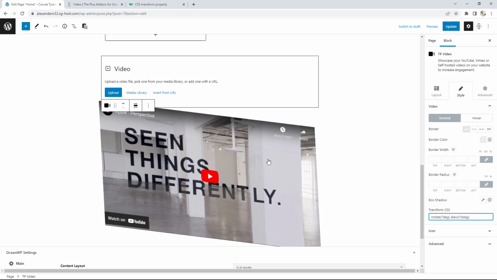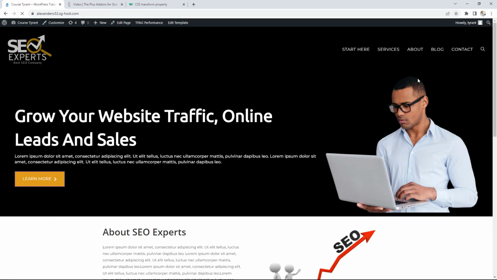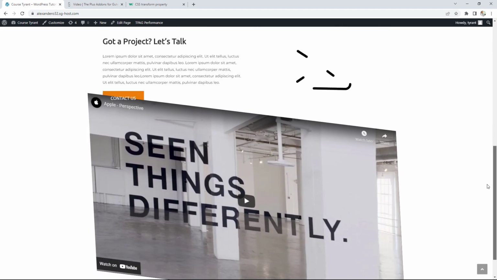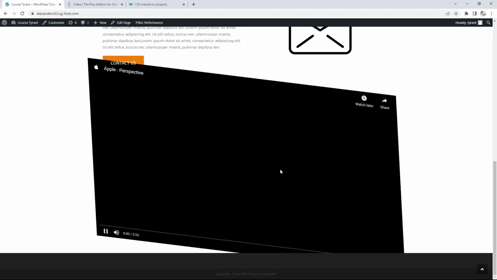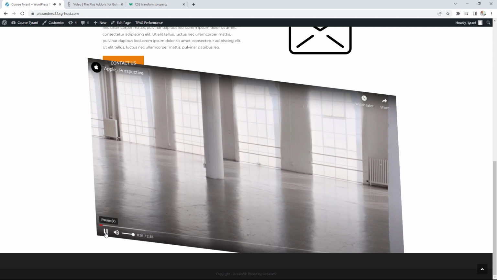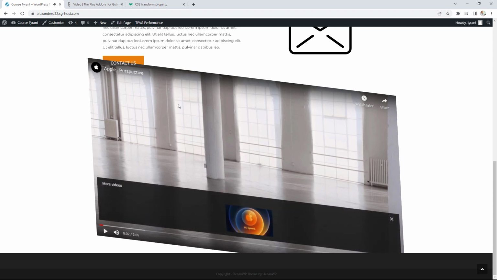And there you go. You see what has happened to the video. In fact, I'm going to go ahead now and update this, and let's see how it will look on the front end. Let's scroll down here. And there it is. That is the video right there playing in this very interesting manner. Now, of course, this isn't maybe the best demonstration, but you can begin to see how you can make your videos play in a very animated and a very creative manner.